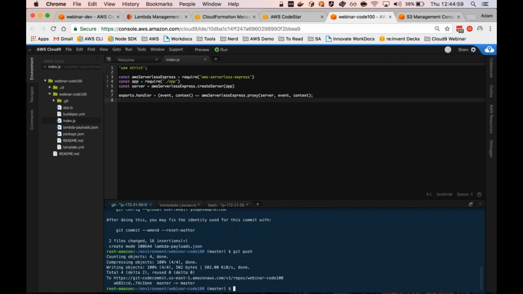I can do merging, pushing, etc. Of course, I would have done a branch. If this was a real development example, I would have done a branch and then done a merge. But let's put that aside for the moment. At this point, the code has been checked into AWS CodeCommit.